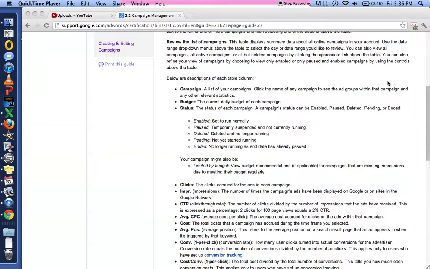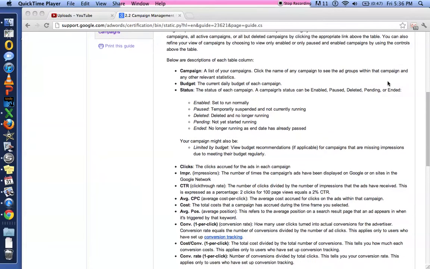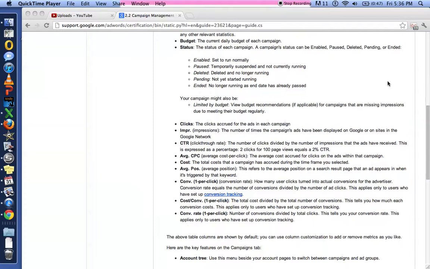Enabled: set to run normally. Paused: temporarily suspended, and not currently running. Deleted: no longer running. Pending: not yet started running. Ended: no longer running, and as ended is already paused. Your campaign might also be limited by budget. View budget recommendations, if applicable, for campaigns that are missing impressions due to meeting their budget regularly.